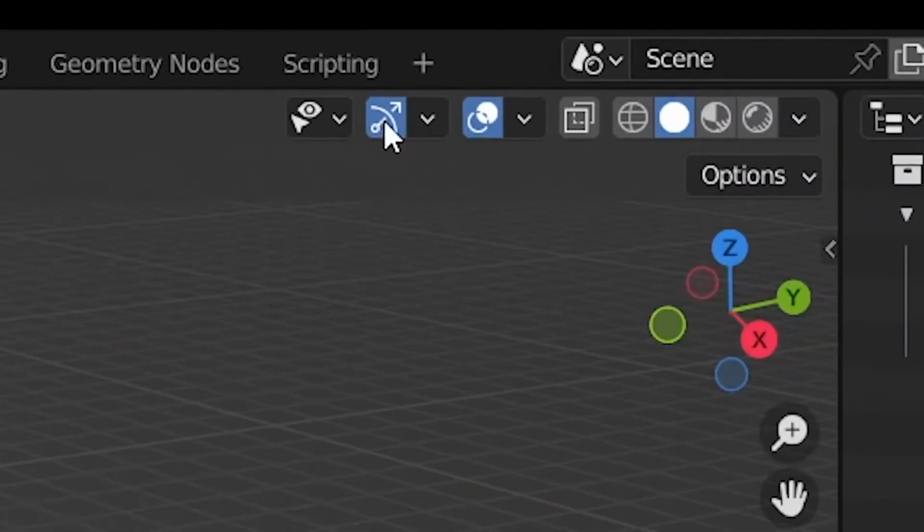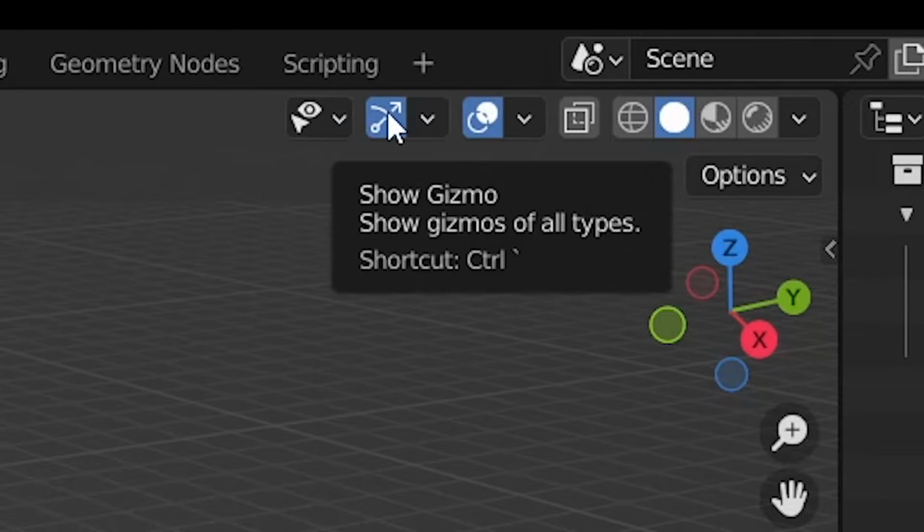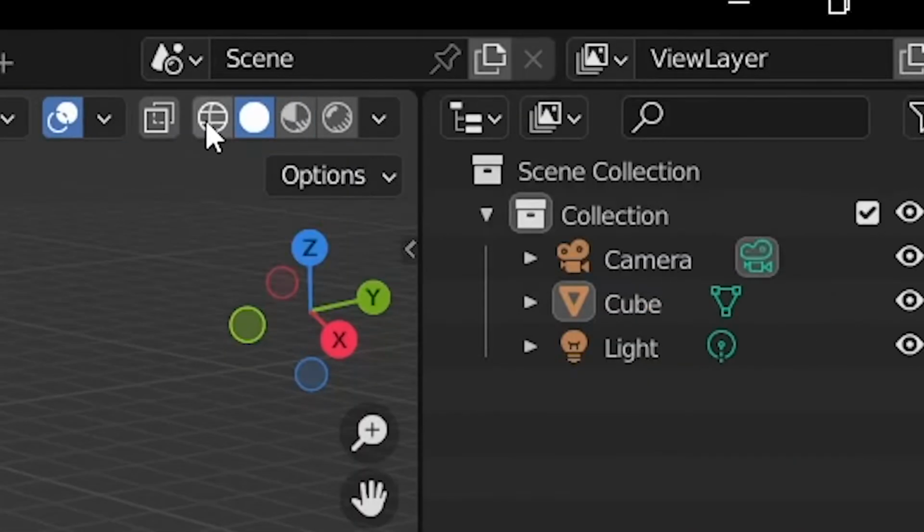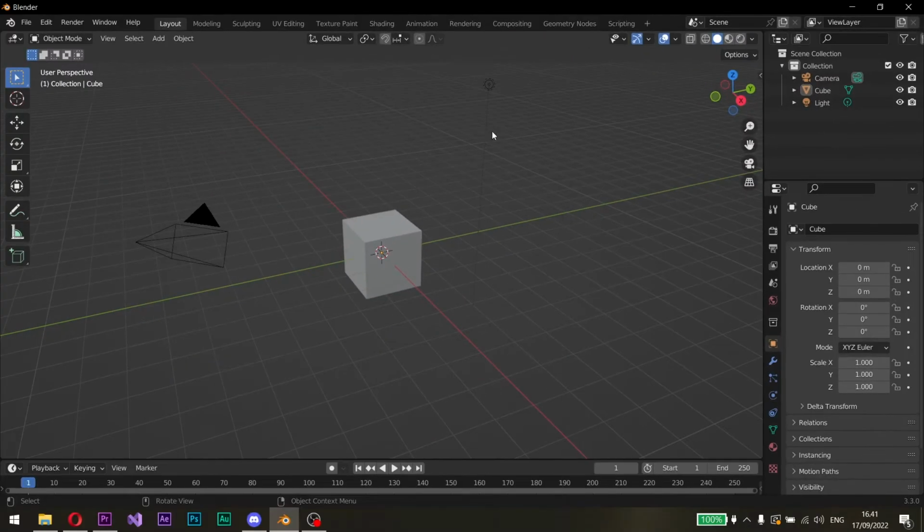On the top left of the viewport, we have more settings, such as viewing object types, gizmos, X-ray mode, and viewport shading. I'll be covering more about each one of these in different video topics as there is a lot to cover. Let's move on to the outliner.